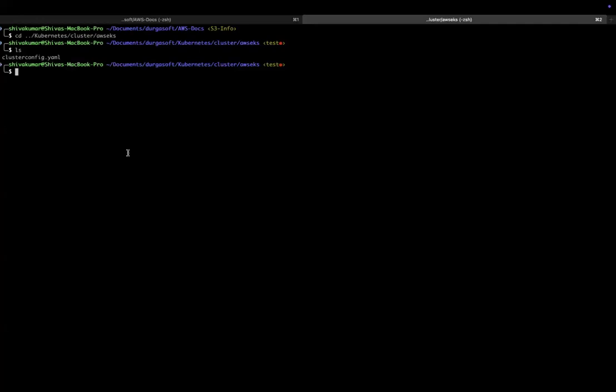But you need eksctl to interact with EKS components like node groups. I'm going to explain what a node group is, but that's the thing. To interact with EKS components, you need eksctl. But in order to interact with Kubernetes components, you need kubectl. So that's the differentiation.